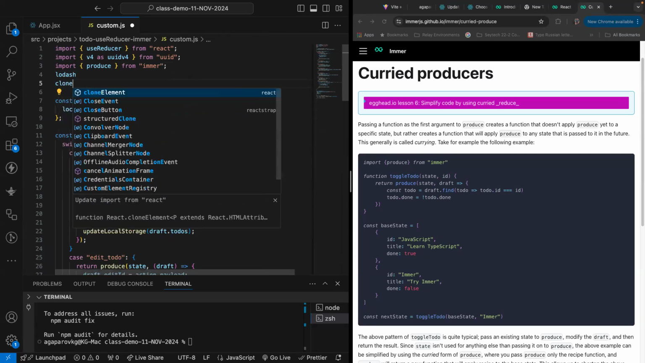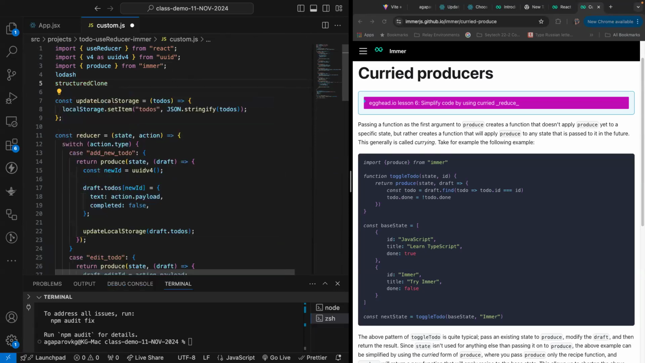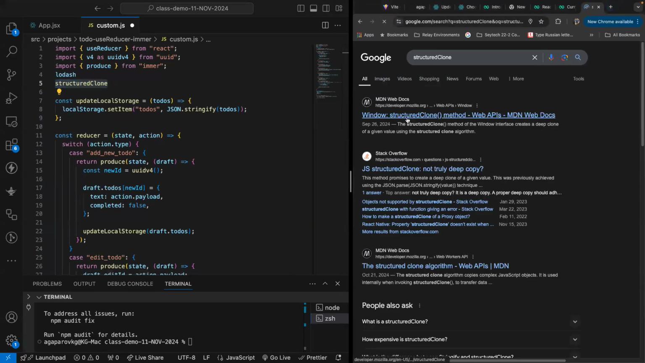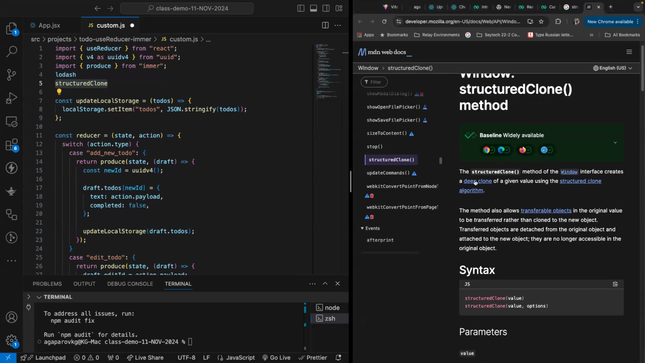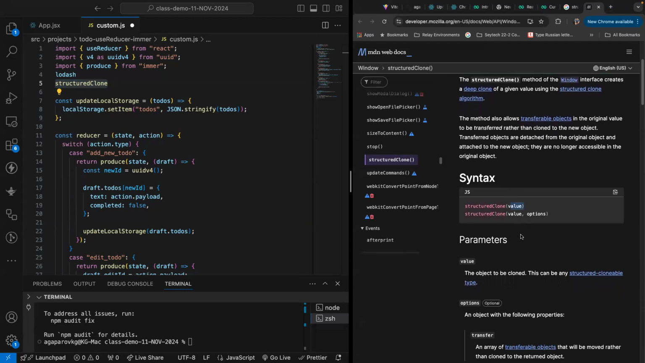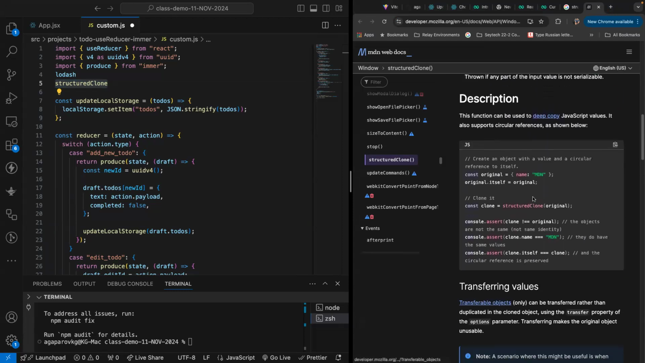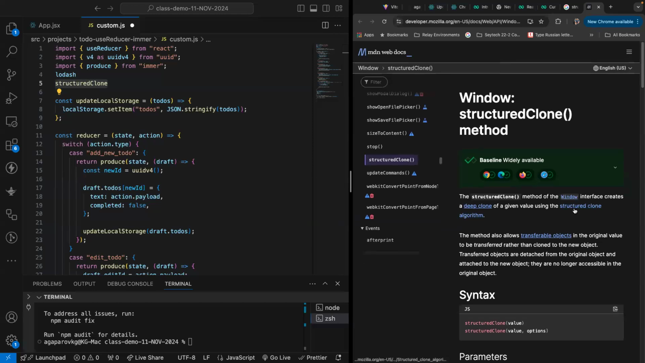let me see, structured clone. It's built-in JavaScript, right? That's the structuredClone method. The structuredClone method of the window interface creates a deep clone of a given value using the structured clone algorithm. You provide the value, and it will return a deep copy, right? The original is named original, and the clone is structuredClone of original. This is provided by the window object. It is already there for us to use.